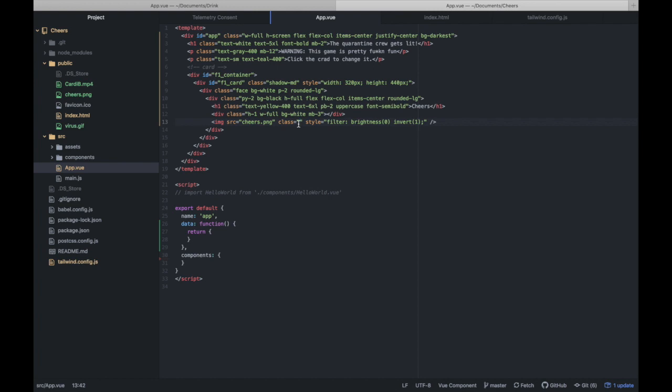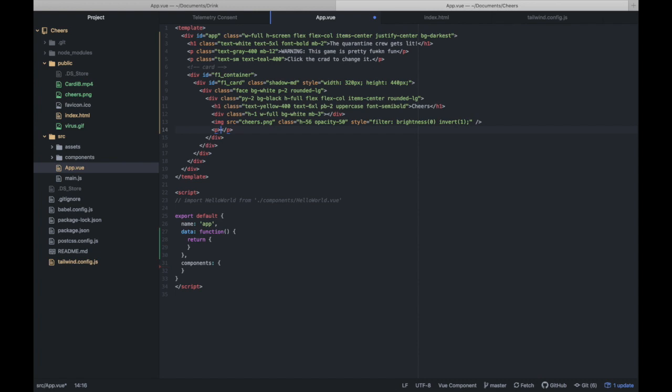Then if we go back to the class, let's give it a height of 56. And I don't want it to be bright white, so I'm going to say opacity 50. That way it's a little dimmer. And lastly, let's put a little warning in that just says drink responsibly. For this, I'll say text is extra small, text yellow 400, and margin top, let's try 8. So that's the front of the card.